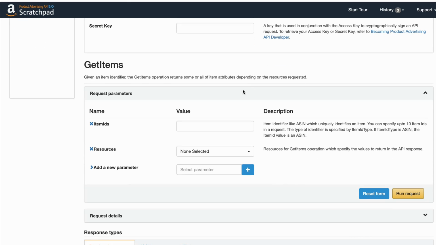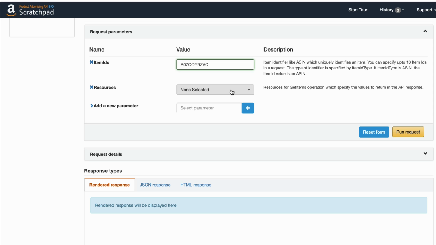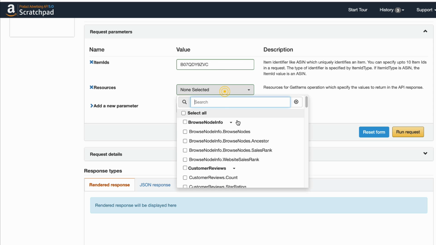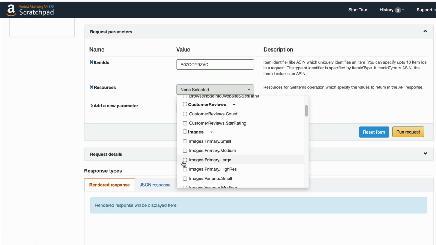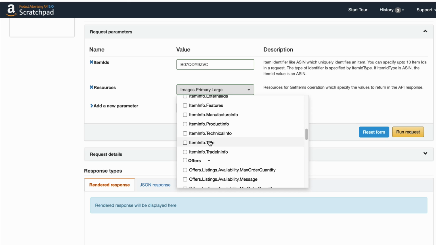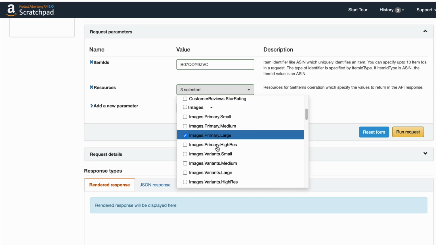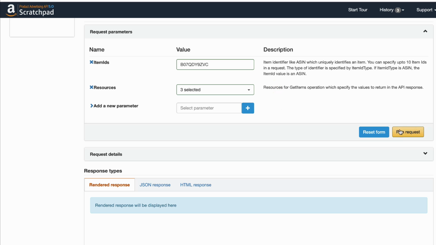Once you've done that, go to the Get Items box, paste in the product ID, and for the resources, you will want to select the image. I usually select image primary large, and other information that you want displayed about this. The title, for example. Again, you can play around with this and see what you like the look of. And when you're ready, click Run Request.